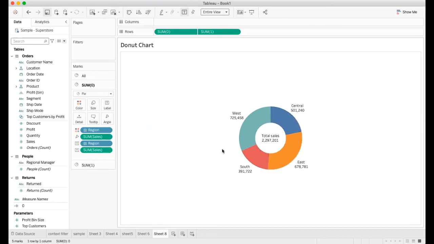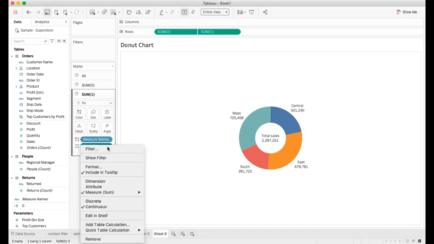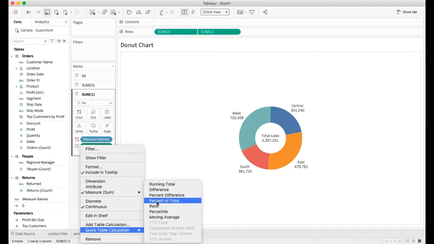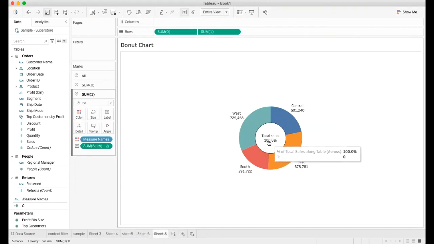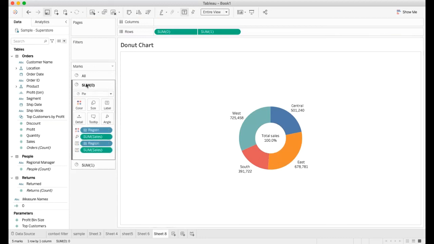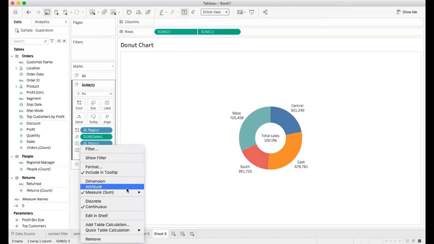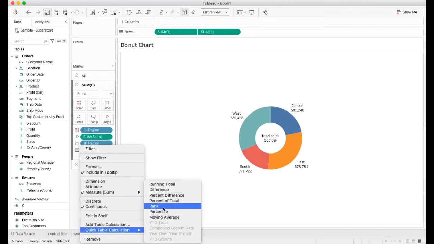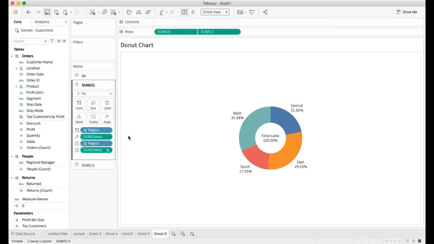We can do other things, like if you want to show the percentage distribution, we can choose the sum of sales, right click, go to the quick table calculation, click on the percentage of total. So you can see 100% is the same thing we need to do here. Click onto the quick table calculation, click on the percentage of total. So now we can see the total percentage of distribution within the 4 regions.